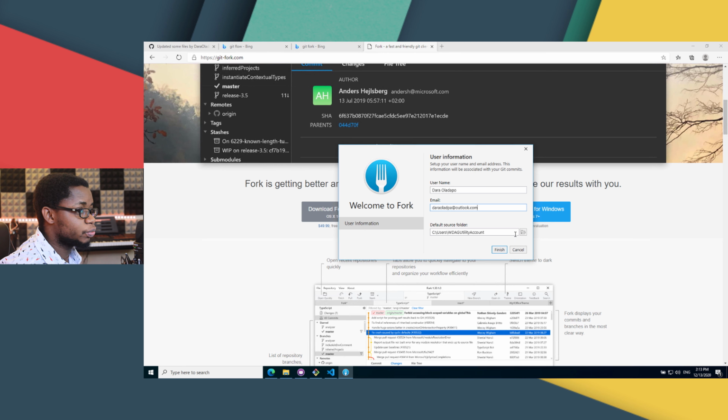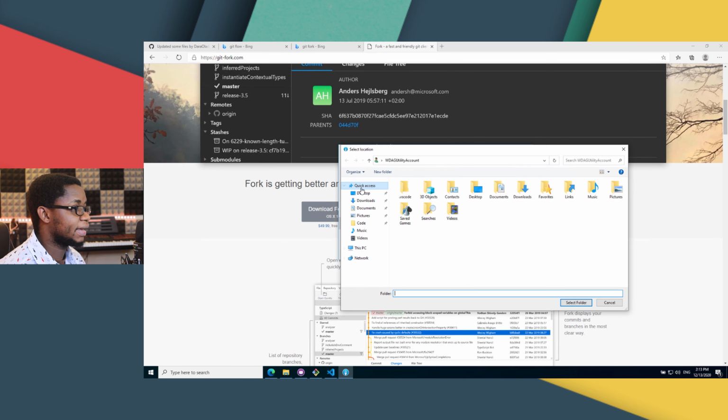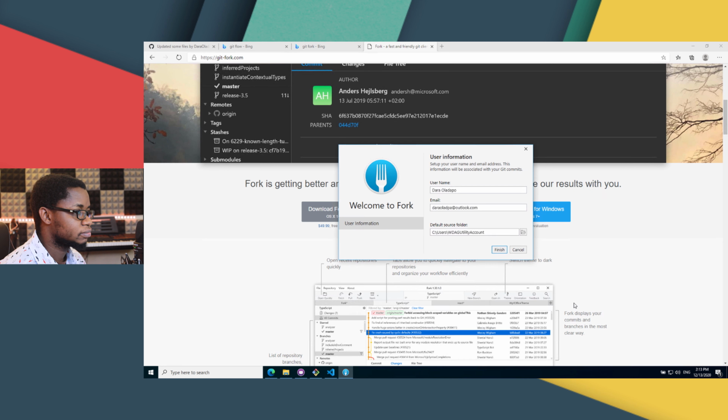Okay, and it's asking me where I store my source code. I already copied that previously. Oh, I don't have the clipboard installed, so I'll need to find it manually. Not a problem, because I have it pinned to my quick access. Now, you see the benefit of pinning stuff to quick access? I can quickly locate my stuff.